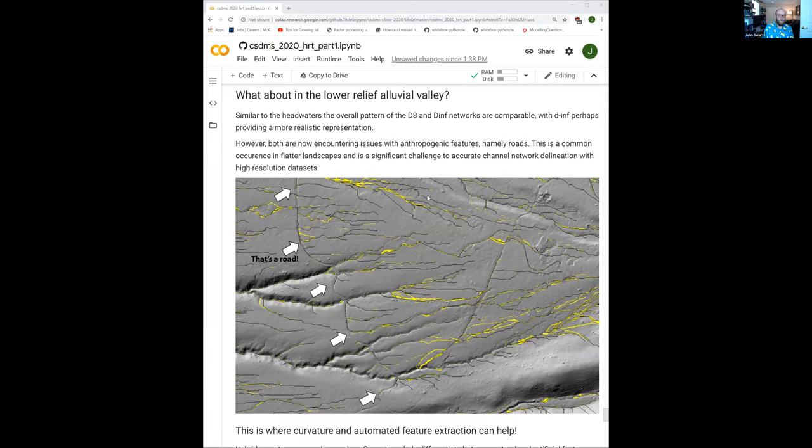Okay, so what about that lower relief alluvial valley? If you remember, in the previous exercise, we showed with our detrended DEM that in the eastern side of our domain, we have the really steep and rugged mountains, and they transition to a relatively flatter landscape that's being dissected as it drains into the Rio Grande. So what does that mean in terms of flow accumulation? A lot of data sets and a lot of flow accumulation schemes and channel delineation schemes, they all perform pretty well in mountainous areas where you have a relatively good difference between what's a high and what's a low.